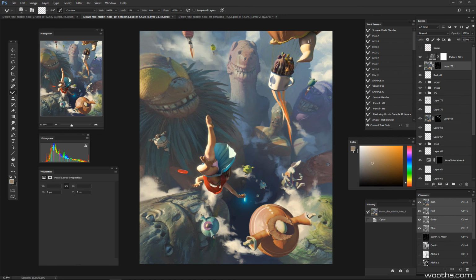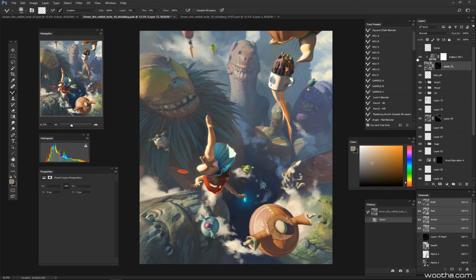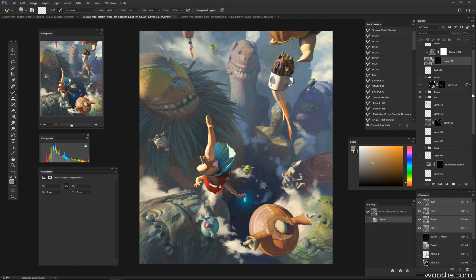So for this, I'm going to go through this file here. As you can see, when I start to do this paint over work, I'm flattening everything. Almost everything. I mean, I still have my very important layers that I don't want to touch, which are the FX, the mood, and some of the post effects. I'm going to show you this. But for all the rest, I'm flattening.